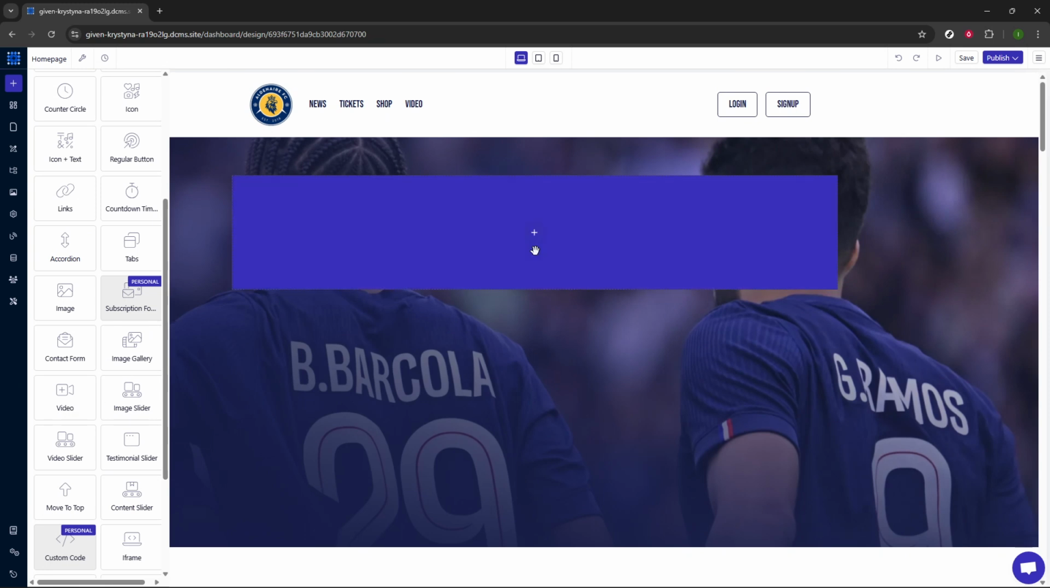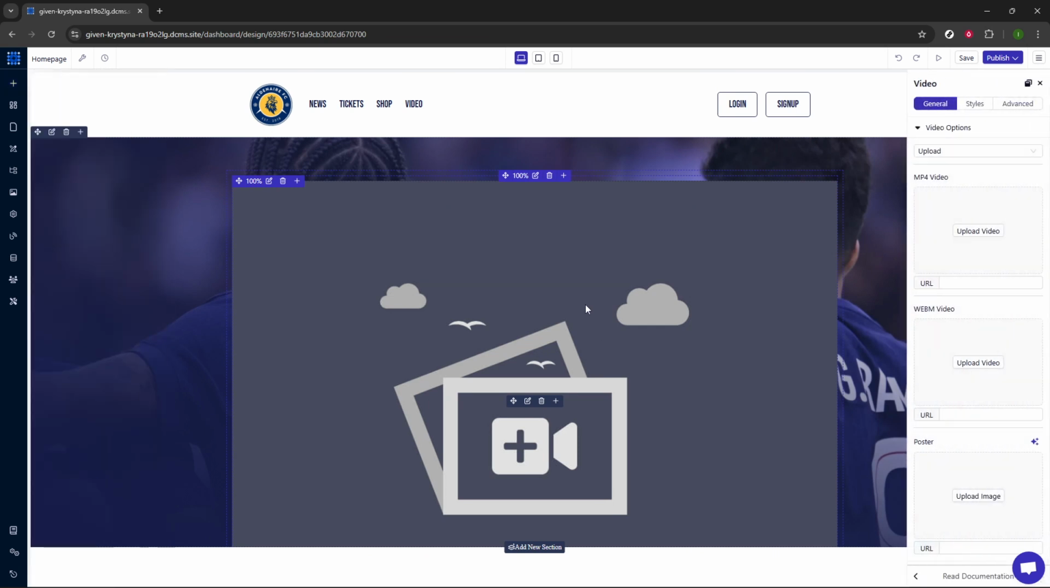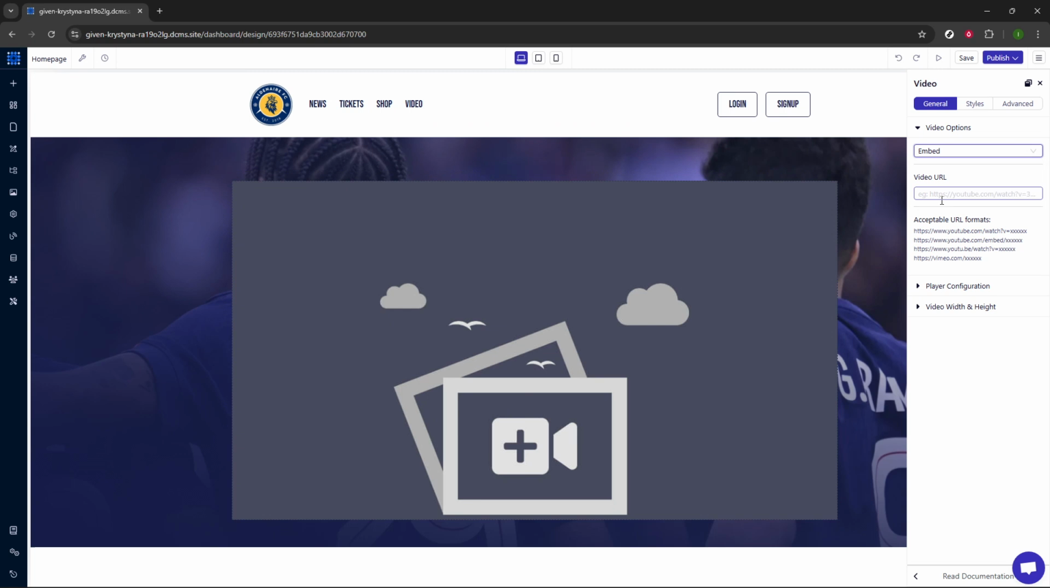You'll see a placeholder video appear in the canvas, and the settings panel for that element will open on the right. With the video element selected, find the video type dropdown in the settings. Open that dropdown and choose Embed. This tells Dorik you're going to provide a link rather than uploading a file.